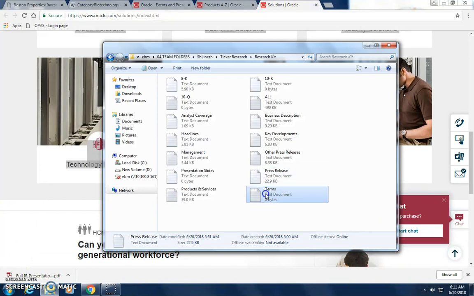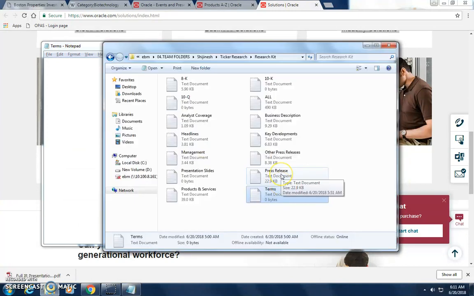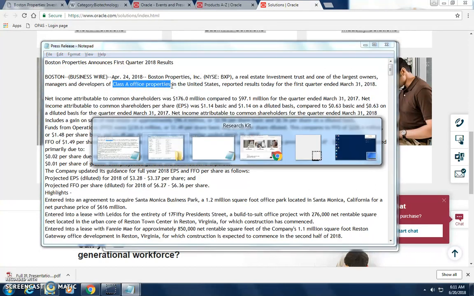Moving to terms, we have a collection of the newly encountered words, particularly pertaining to the specific company for easy accessibility. This can be taken either from the press release or the products and services notepad.